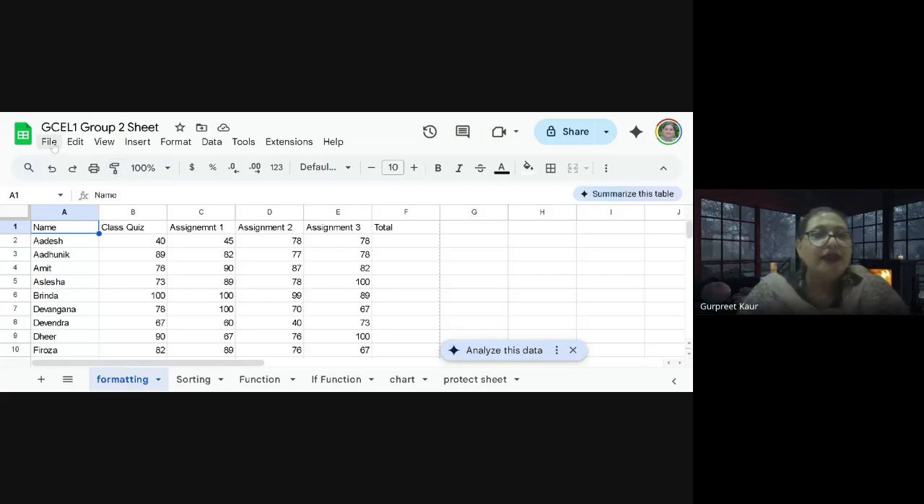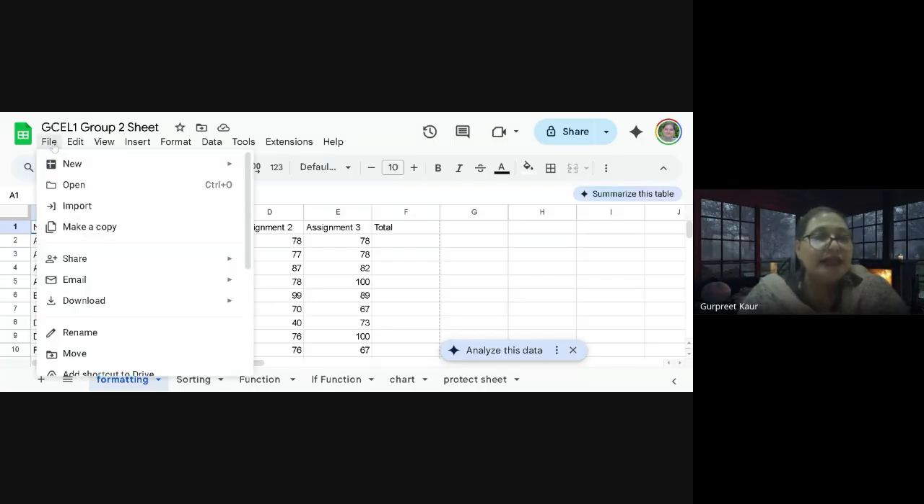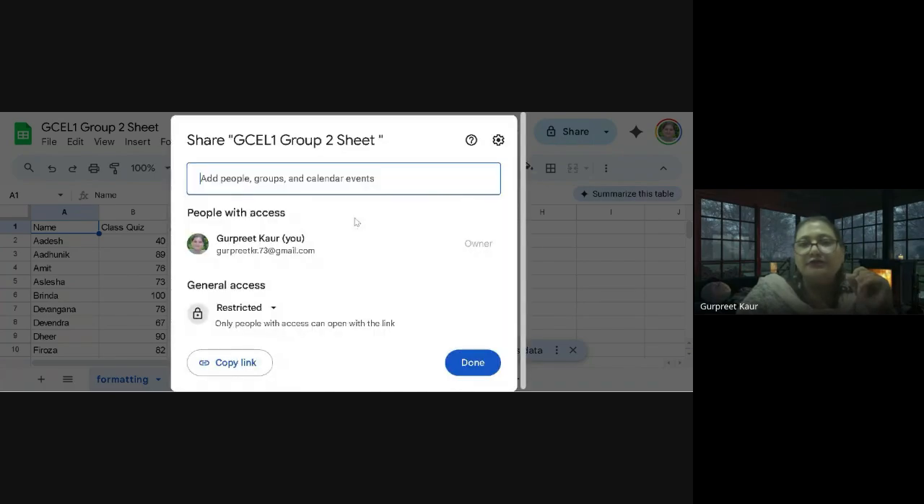Okay. So there are different options, as you can see. I've just shown you make a copy. You can import data from other sheets directly into your Google Sheet. You can share this. For that, you can either click on share here, or you can click on the share button right on the top. And of course, you can share it with other people.